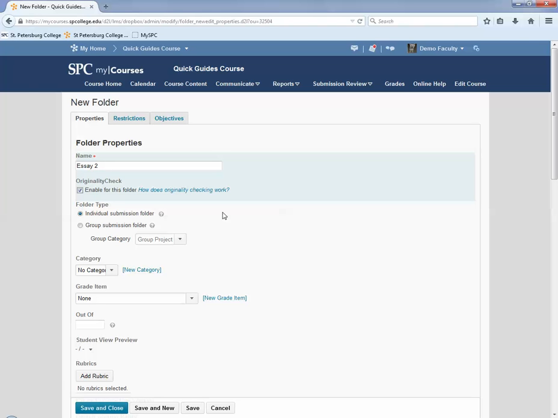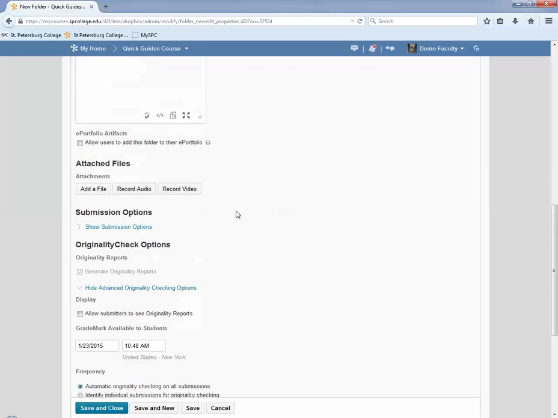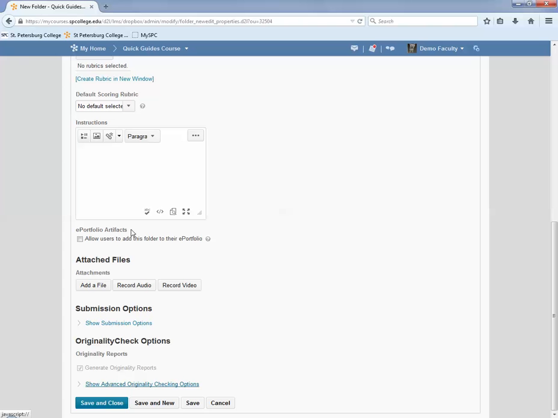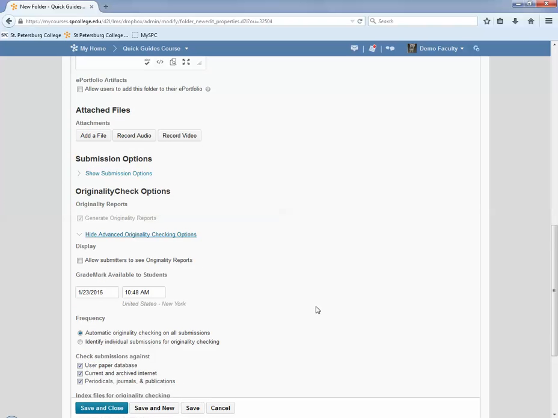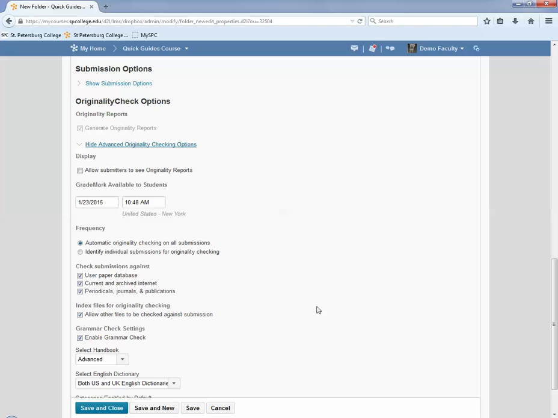You should also note when the course is copied, the checkbox is unchecked and the feature must be re-enabled for each Dropbox each term. After you get it checked, scroll down to the bottom and make sure that the Show Advanced Originality Options checking options is shown. There's a number of items under here that you can turn on and off.